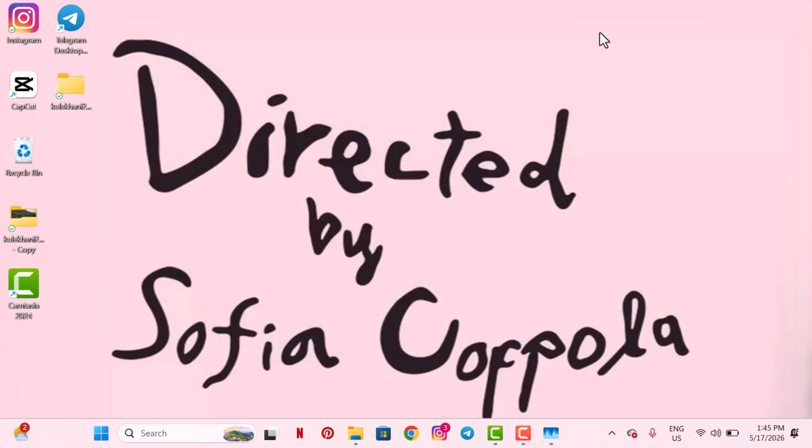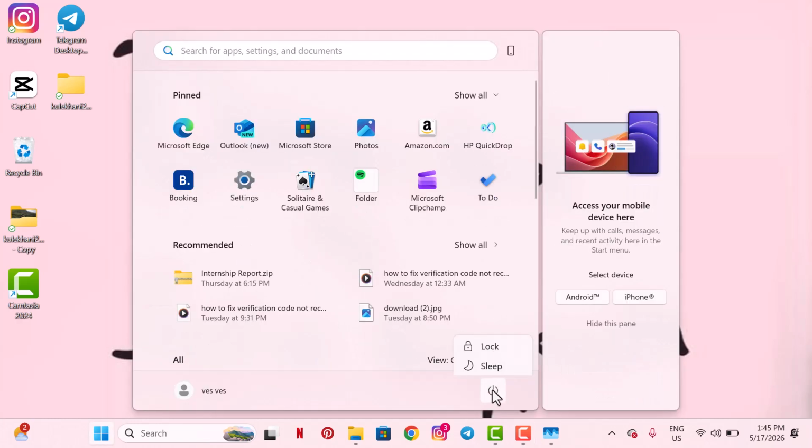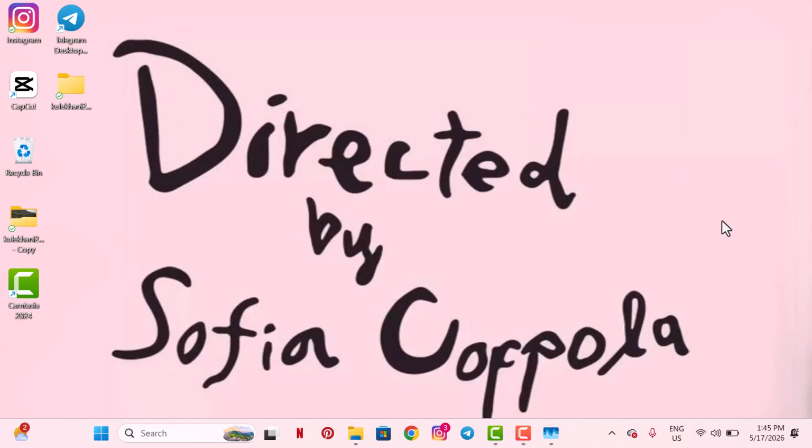The other thing you can do is restart your computer. For that, you need to press on the Start menu, select the power, and then click on Restart. And then you can try and run your Chrome again.